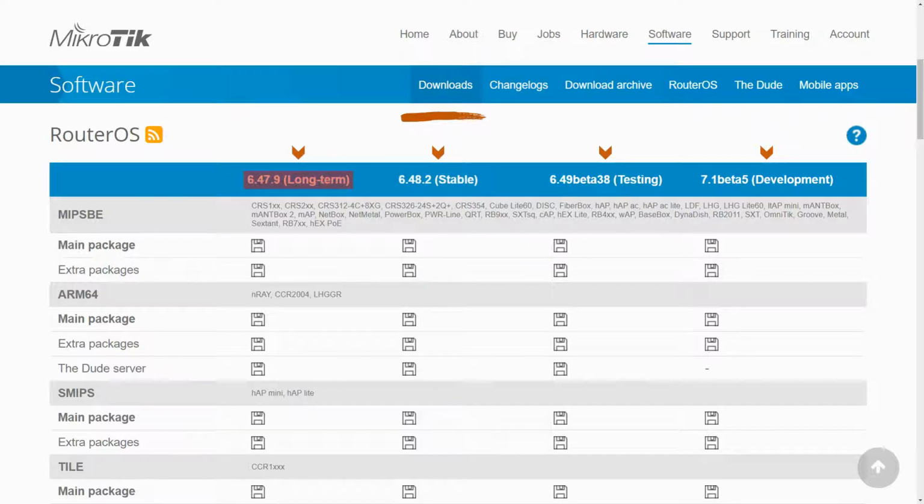And finally, we have the long-term version. In terms of functionality, the long-term version can be regarded as the most complete and final version of MikroTik's upgrade packages. The long-term version is a version that has been fully tested and its possible issues and bugs have been completely resolved. Therefore, it can be regarded as the most suitable version of MikroTik packages for the majority of users.